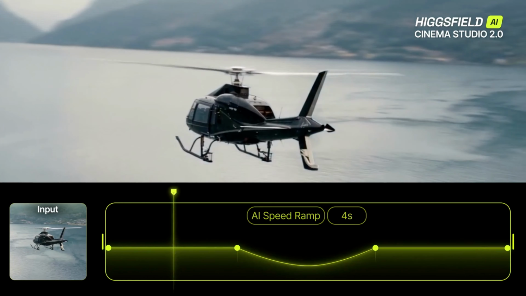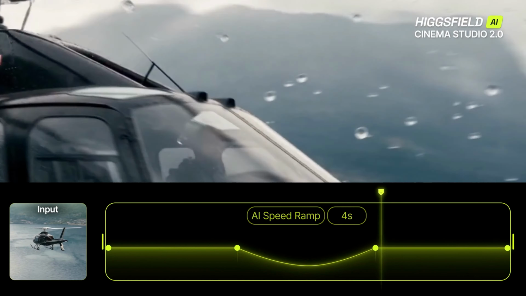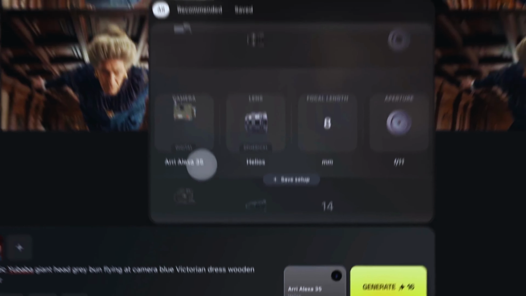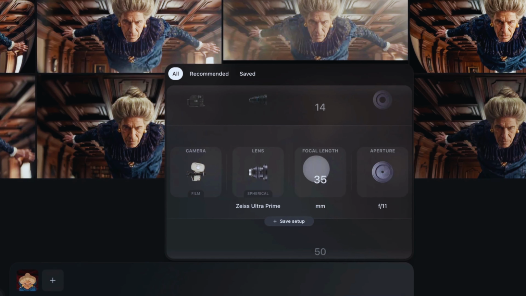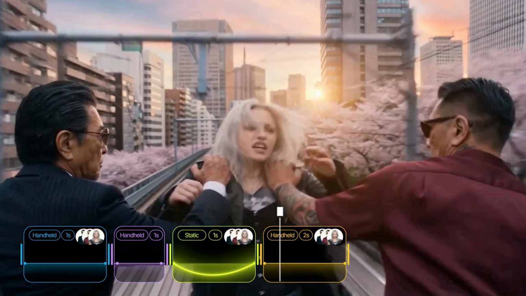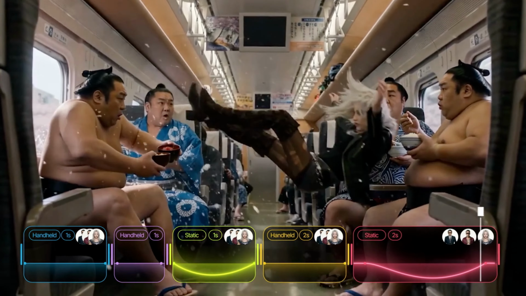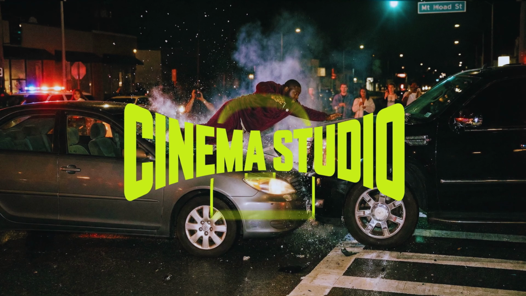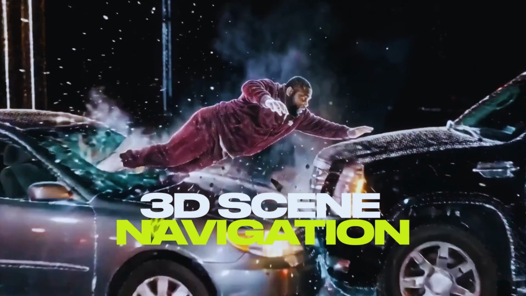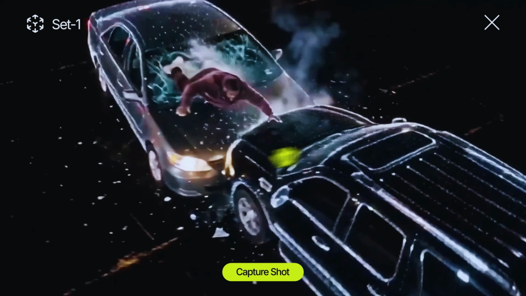What if I told you that you could direct a full cinematic sequence, complete with professional camera rigs, consistent characters, and Hollywood-grade motion, without ever picking up a camera or spending a dime on a physical set? This isn't just another AI video generator, it is the future of structured filmmaking.